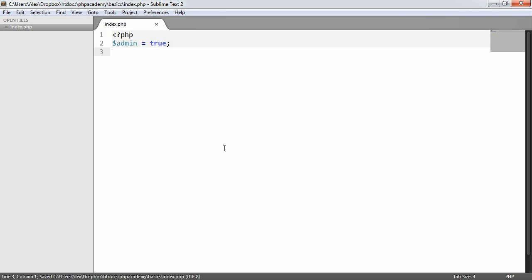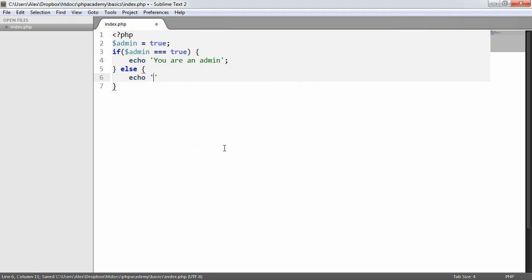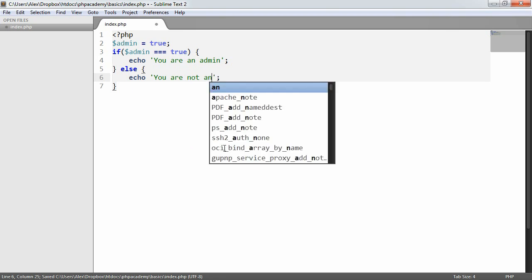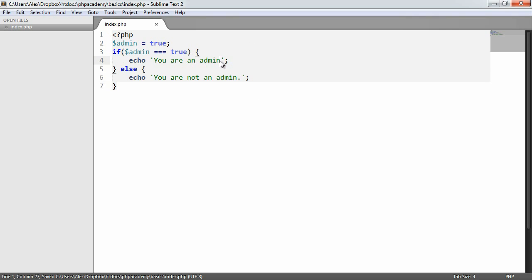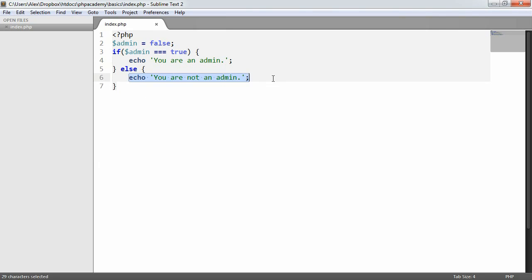to the page. Now traditionally with an if statement we say if and else, and we say if admin equals true with type checking, echo you are an admin, otherwise echo you are not an admin. So we already know how this works. We've seen it by looking at if statements already. In this case it says you are an admin, and if we change this to false, then this expression will obviously not evaluate to true, and therefore we see this part of the else block.